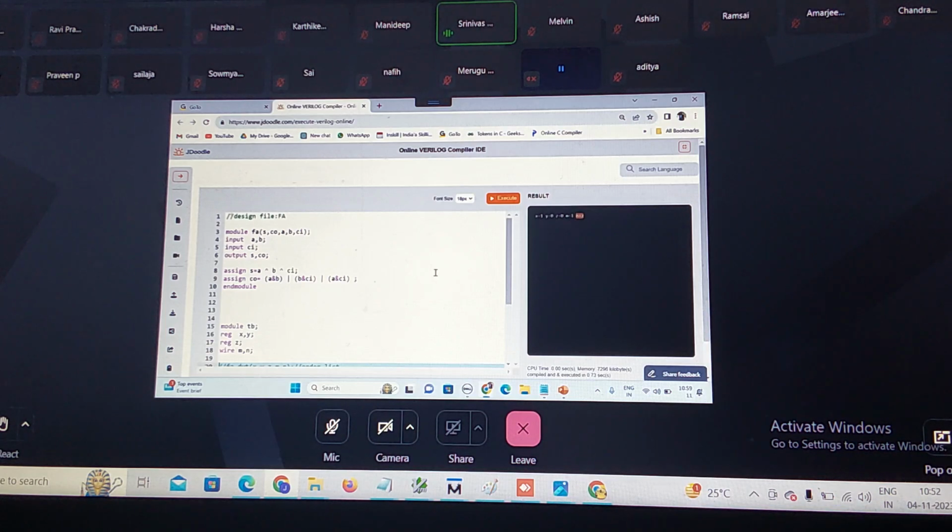Okay, we'll take a break for 5 minutes. After the break, we'll start with the assign statement. Assign statement means what? Data flow modeling technique. It is the basic building block for the data flow modeling technique, which is nothing but the continuous assignment statement. Why? What are the types of continuous assignment statements? We'll begin after the break.